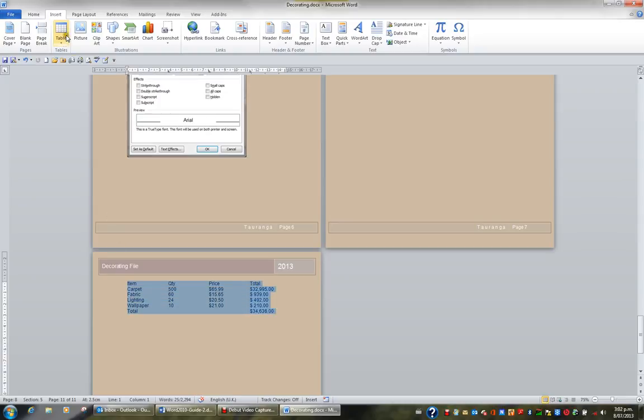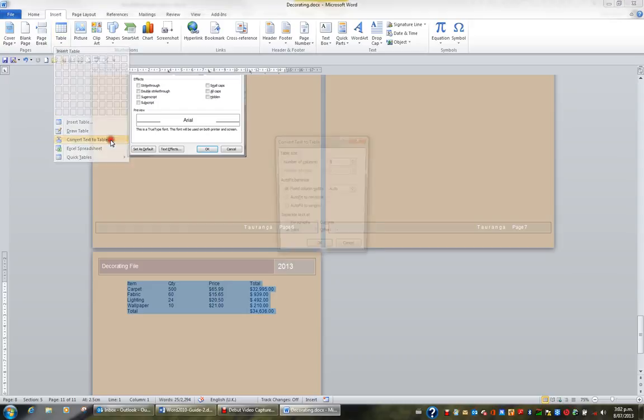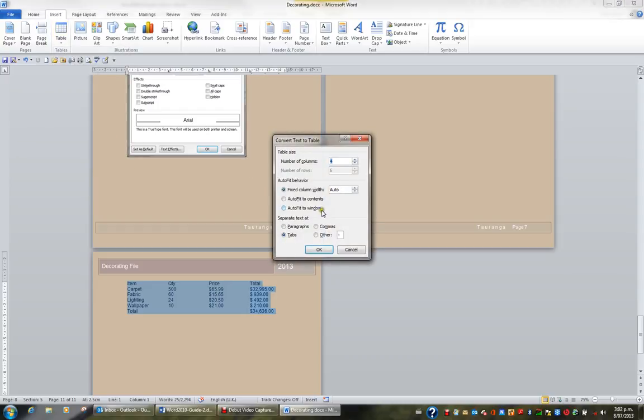and I'm going to go to the Insert tab in my ribbon. I'm going to hit the drop down on the Table button, and I'm going to choose the option Convert Text to Table. When I do so, it basically at the bottom wants to know how is the text currently separated. Is it separated by paragraphs, commas, tabs, or some other character?